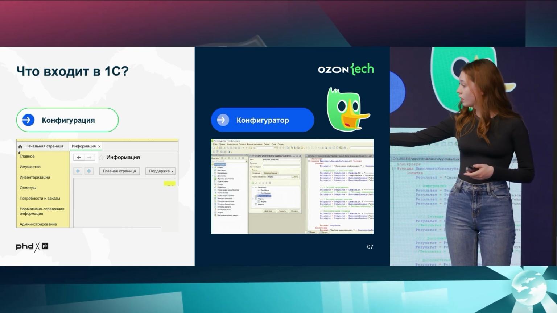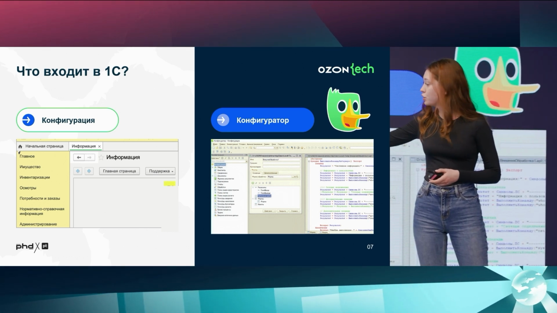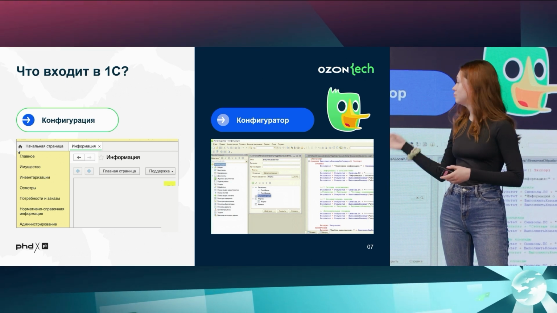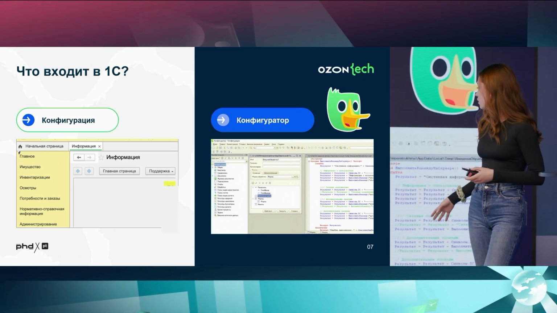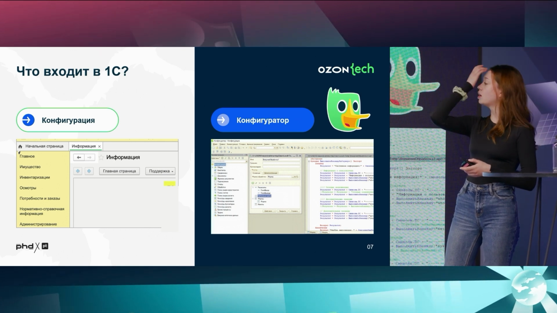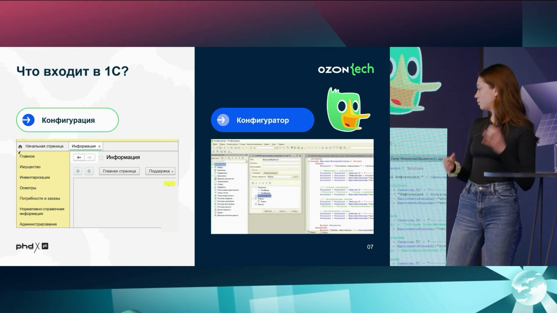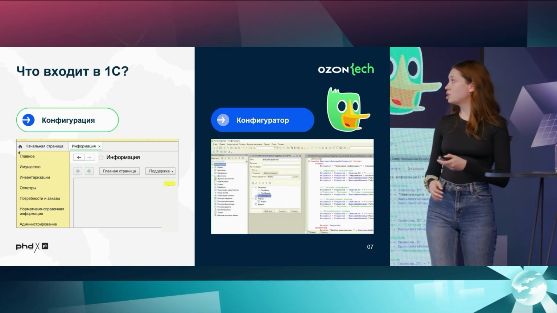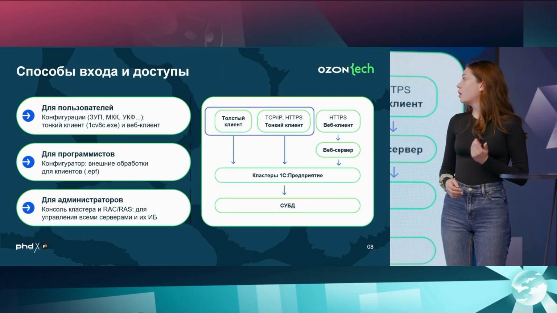Here I show a configuration: this yellow interface is roughly what the accountant, for instance, would see. And this is the configurator. We shouldn't read the code now; I'll show it later. But this is roughly what the 1C IDE looks like.